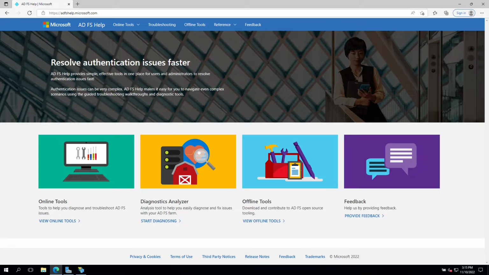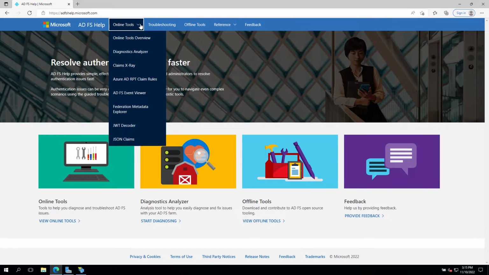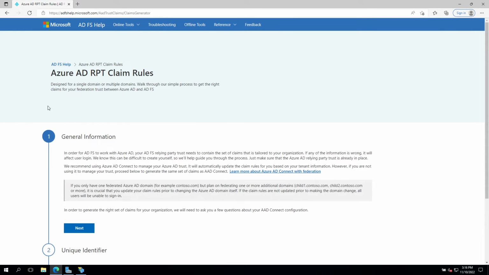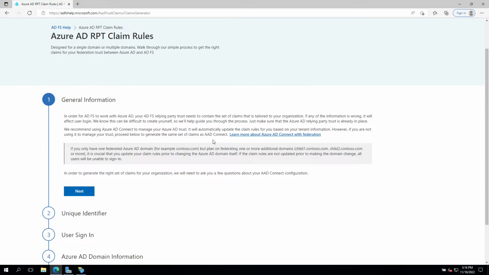To open ADFS help, you need to type adfshelp.microsoft.com. Then we need to go to Online Tools, Azure AD PRT Claim Rules. And here we can see the wizard already started, and this helps us to configure all needed claim rules for our federation service, whether we speak about user needed claim rules or device needed claim rules.